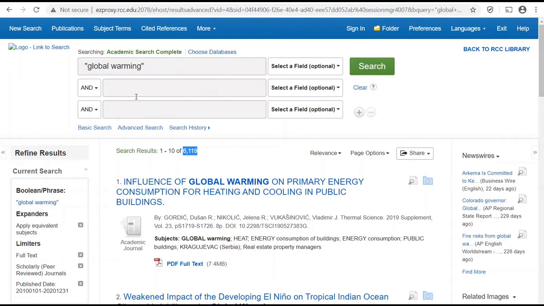You'll notice that there are multiple search bars separated by the word and. And for this, we're going to just leave this to and we're going to type in another search. And I'm going to do a search for CO2, which is carbon dioxide. Now what this is doing behind the scenes is doing a search for global warming and a second search for CO2. And it's only showing us the articles where both of these words or phrases are present. So I'm going to hit the search bar again.